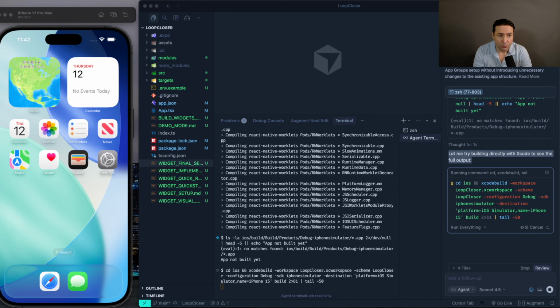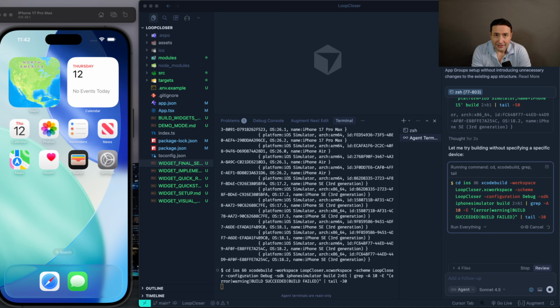Just to recap, we ran 2 simultaneous agents. One was Opus 4.5 and one was Sonnet 4.5. And it seems that they both had 2 of the same Swift files. So if you're just joining us, we're picking up with our LoopCloser app, basically a to-do/reminder app with native iOS widgets on the home screen and the lock screen.